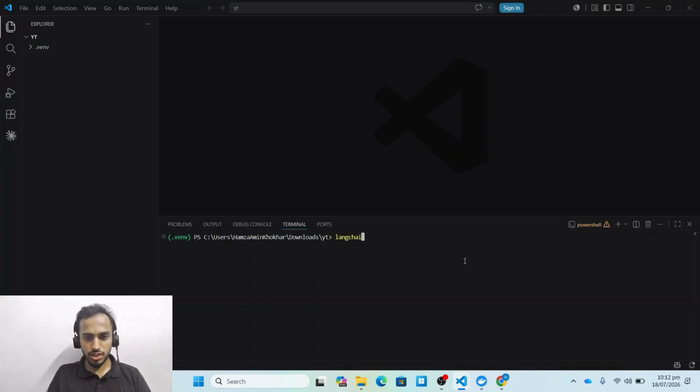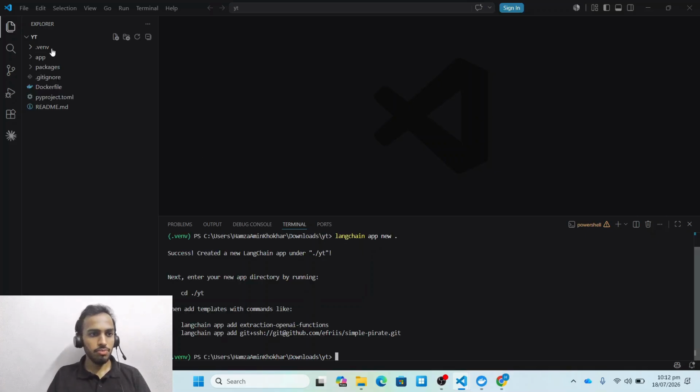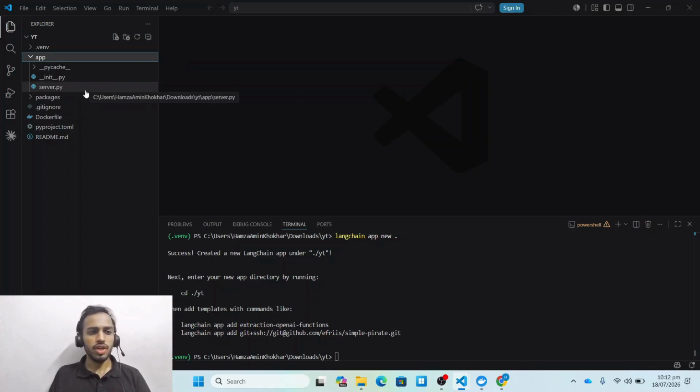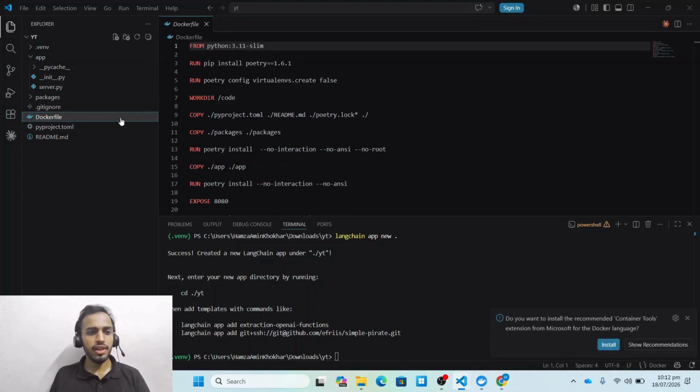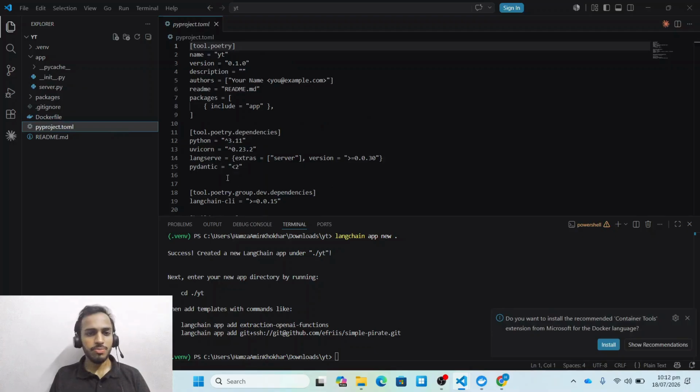So first of all, let's import the template, no package for right now. Basically, this will just give you a simple agent to start with. It has a FastAPI server, a Docker file, a poetry dependency management, basically all of the things. Okay, so first of all, let's make the structure.